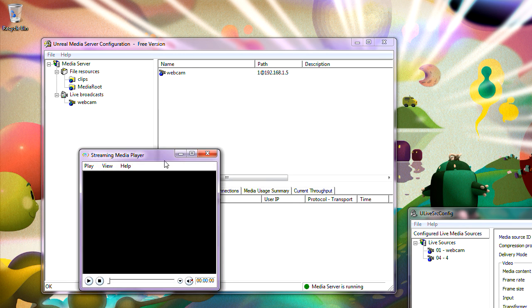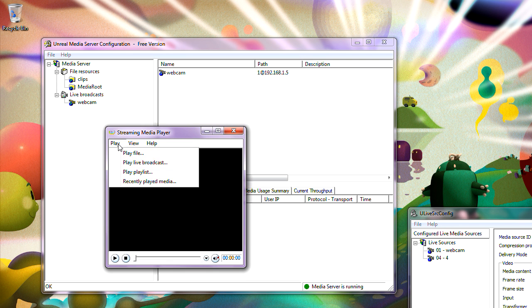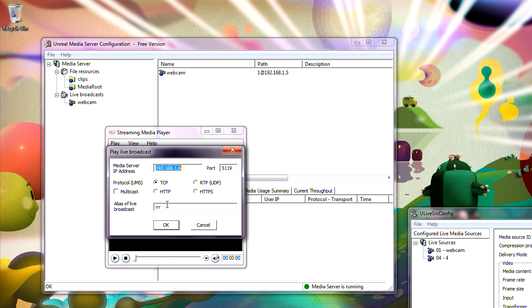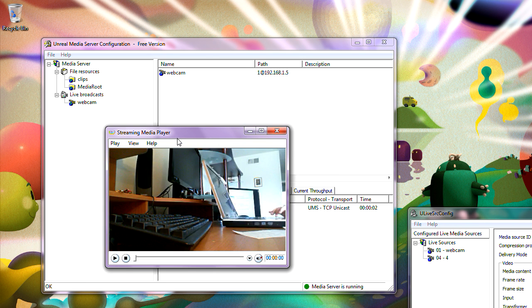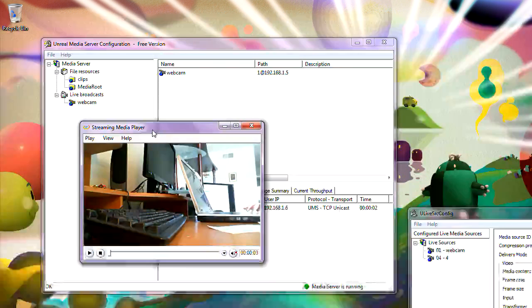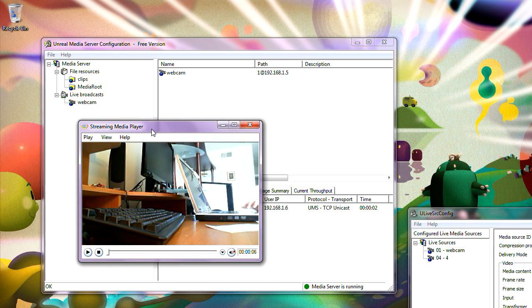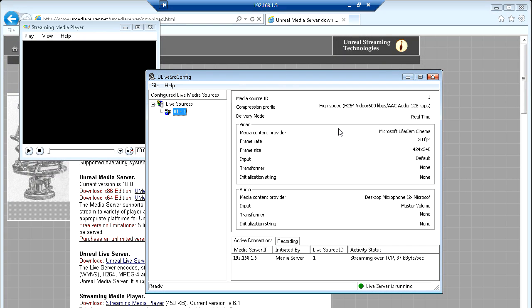I'll just show you now how to play it with our own player. 192.168.1.6 is the IP address of this machine, of this media server. The alias is webcam. So it streams. The latency is, as you can see, about a second, less than a second. The live source was done in real time.